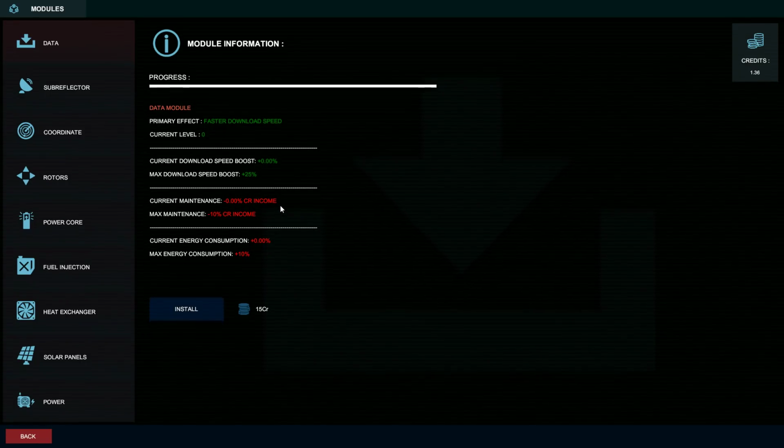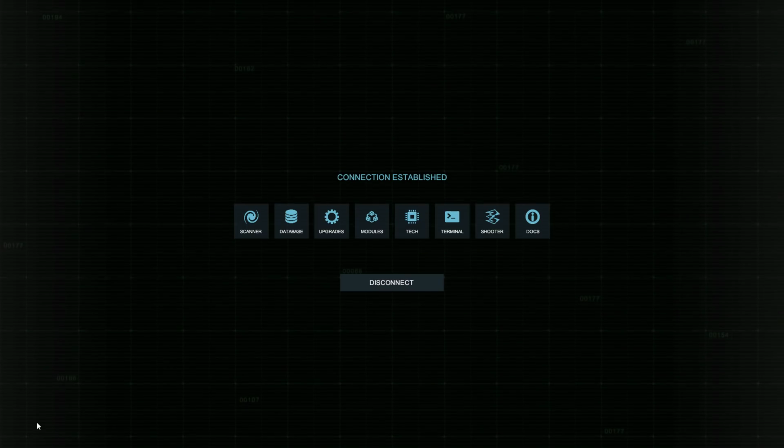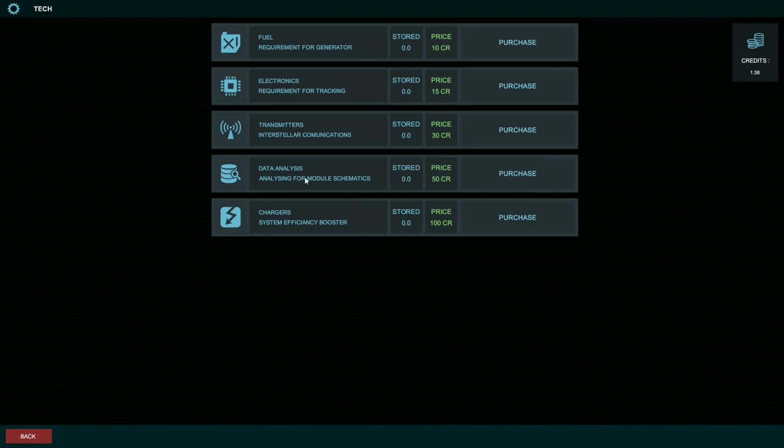So your current maintenance, it doesn't cost anything to maintain your download. This is the negative 10% credit income. Okay, so you lose 10% of your credit income by using this module. I don't like modules. Look at the tech.